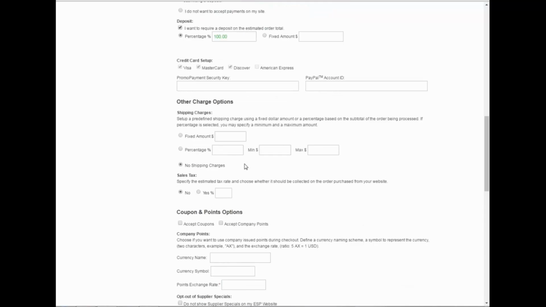Below this, you're given the option to put in shipping charges or sales tax on your ESP website orders as well. The shipping charges do not automatically get calculated by weight, and the sales tax does not automatically get calculated by location. Typically, we suggest contacting your financial advisor or accountant before including these additional fees.